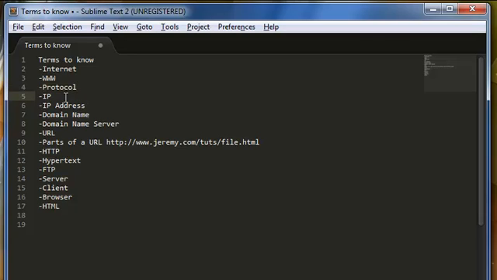Okay, next we have IP. IP is an internet protocol. So, like I said before, these are rules. This protocol specifies how information is going to be transferred over the internet.